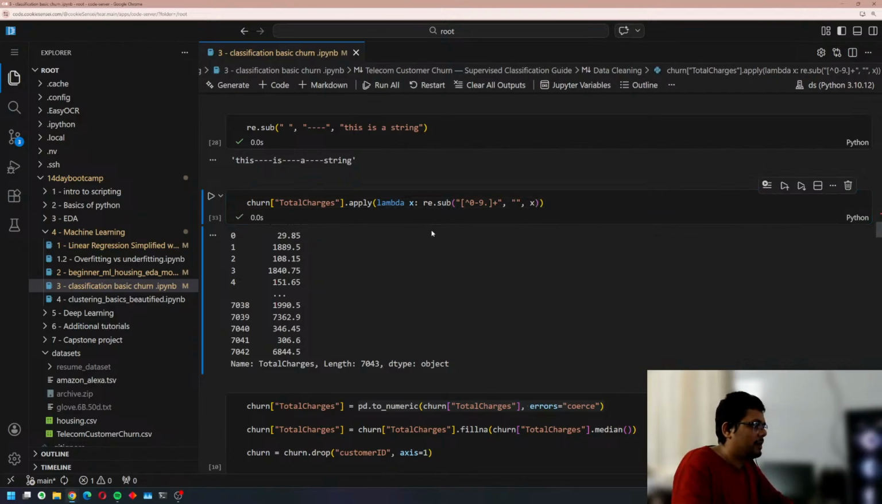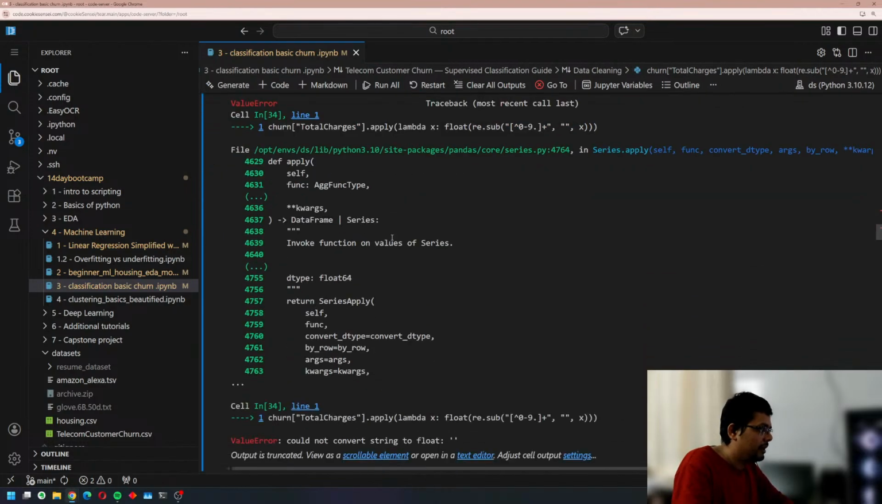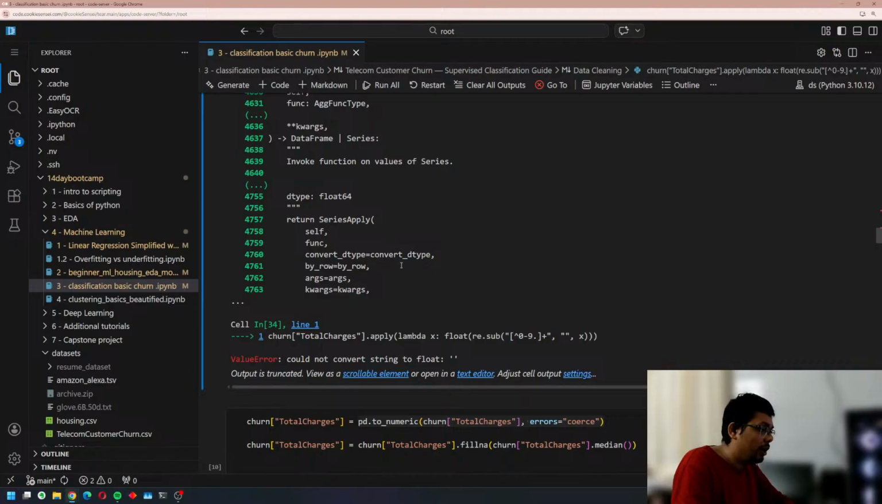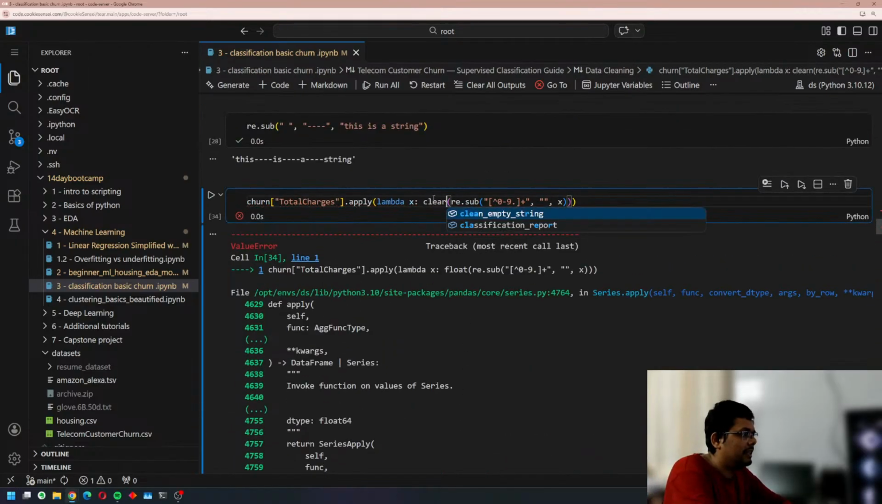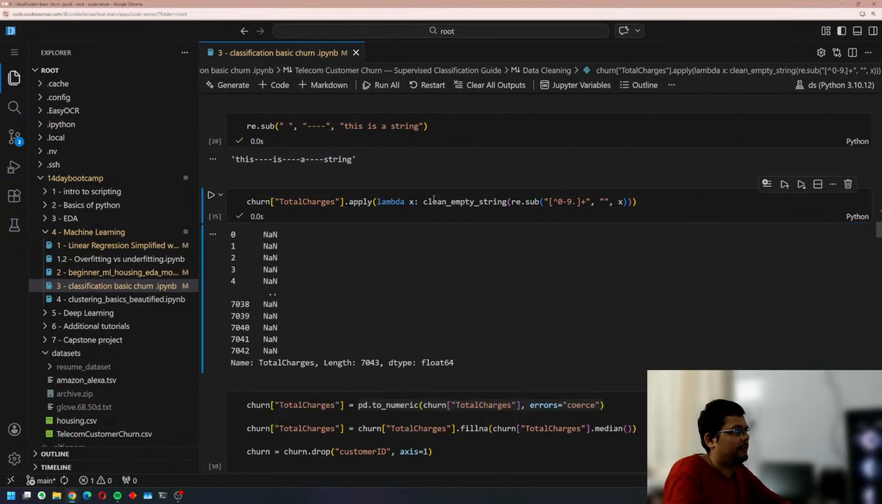So let's take a look now. Now that I've converted this entire thing, can I convert it into a float? Because I have removed the empty string. I have removed wherever the empty string or wherever the special character was. Now I'm going to put it inside the float function. So float of this thing, will it work? Now it's saying that I cannot convert a float of empty string. So now basically what I will do is I will apply that clean empty string function.